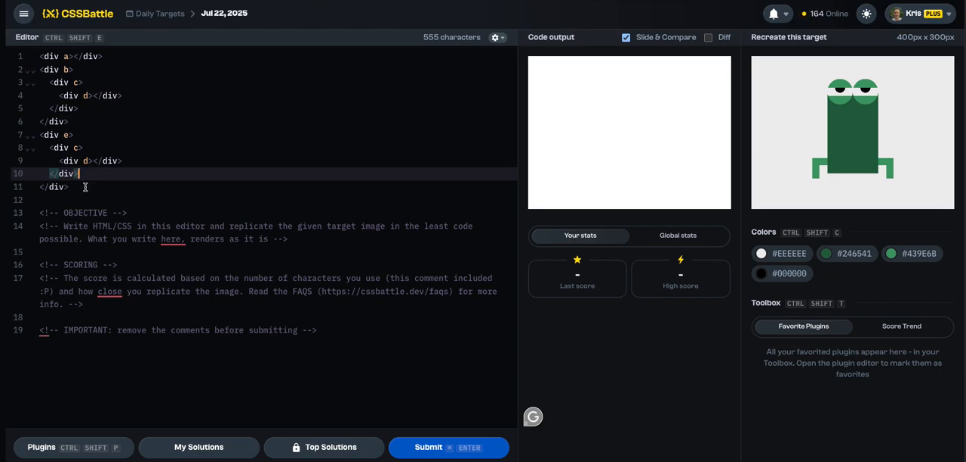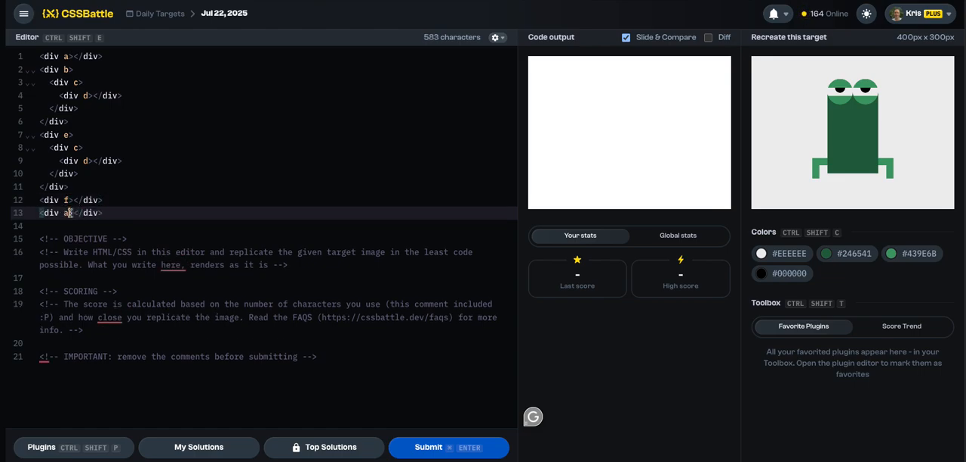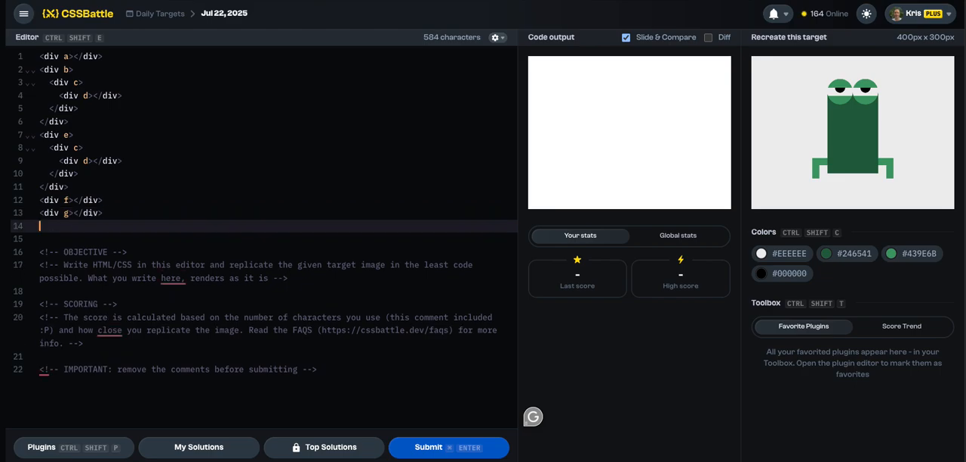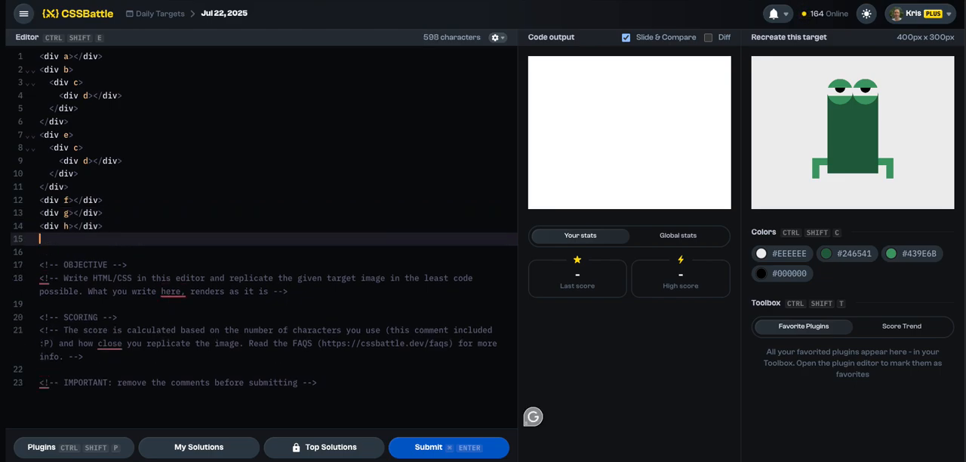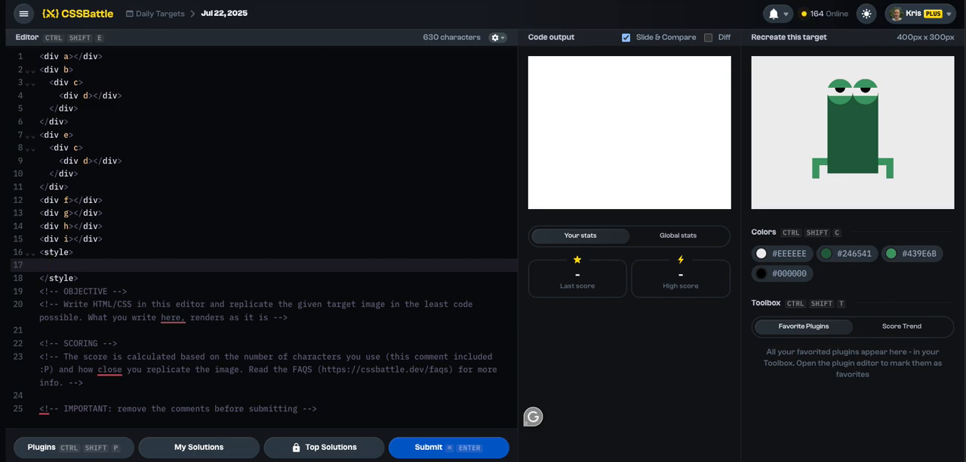And then we need those little things at the bottom. So we need 4 of these. Just using letters of the alphabet to name my elements because it cuts down on your characters. Okay, let's create the style tag.